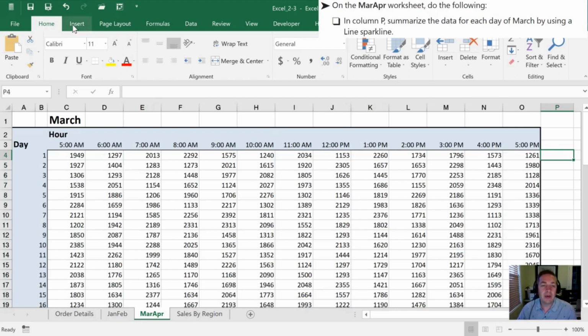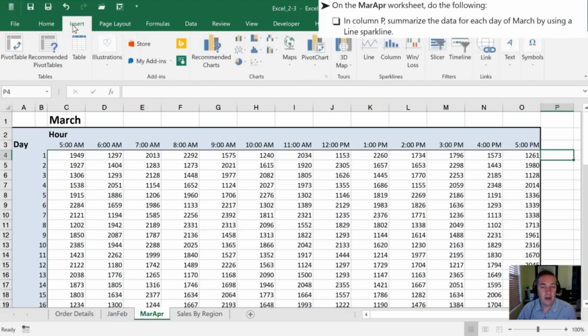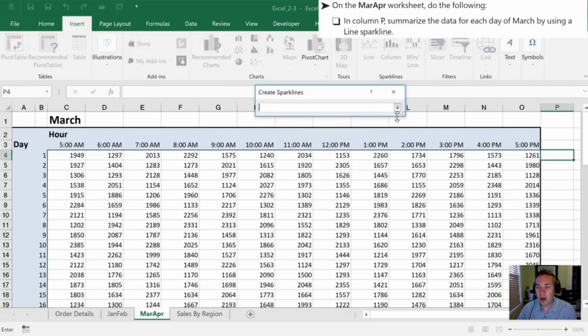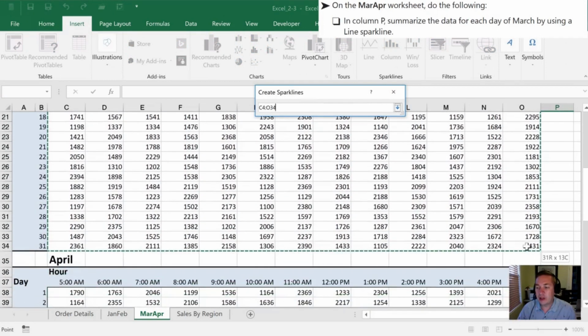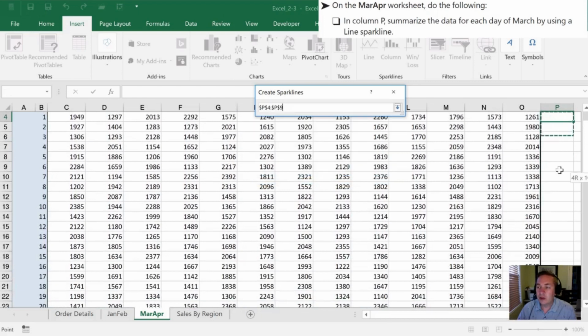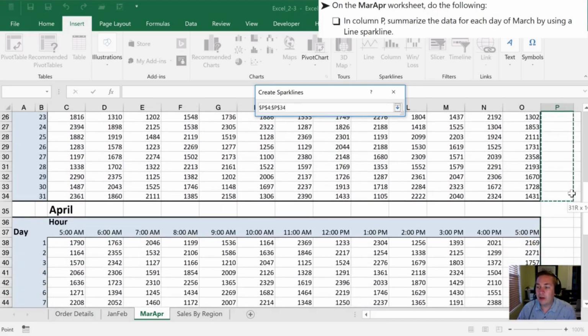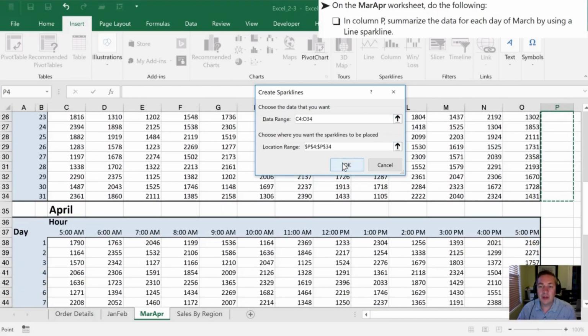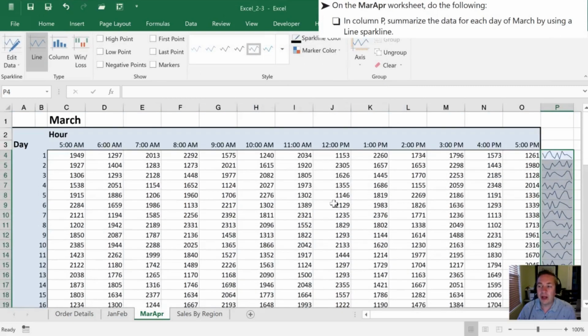So on the right hand side, we're going to click Insert. We are going to go to a line sparkline. Our data range is actually going to be essentially the same type of range. So we'll select all of that. And our location range, we'll do the column P for all of those same rows. We'll click OK. And so now on the right hand side, we have sparklines indicating the number of orders throughout each day.